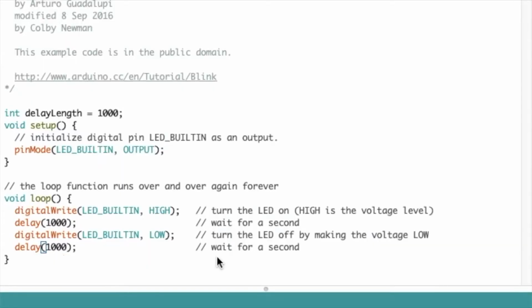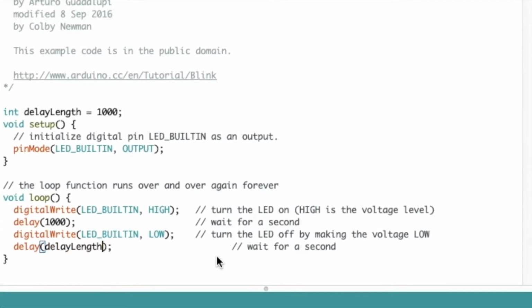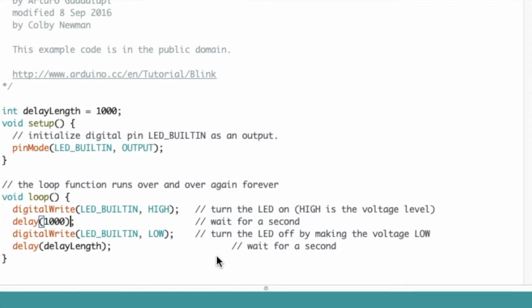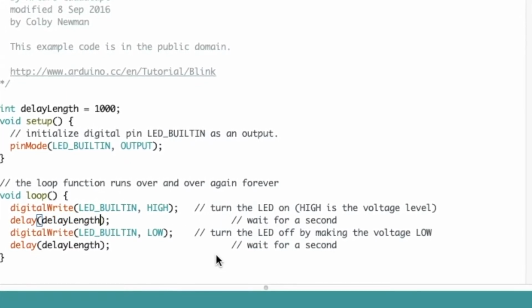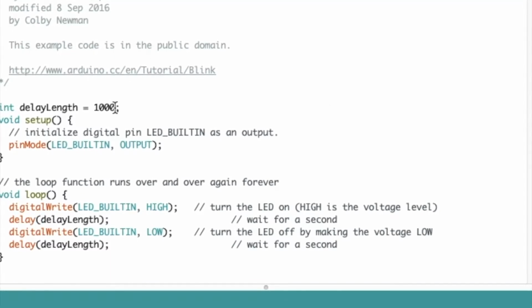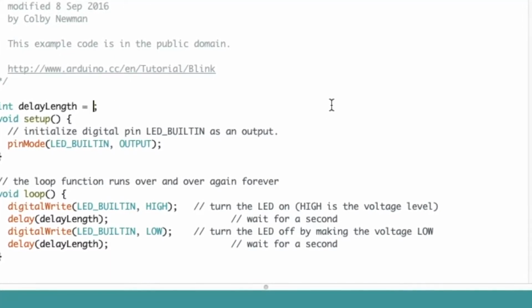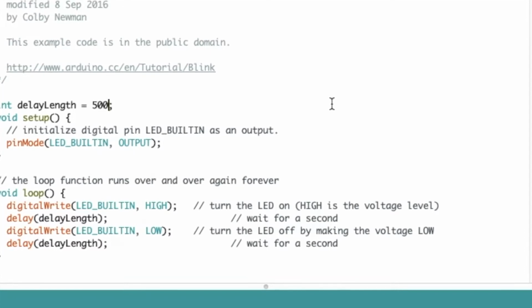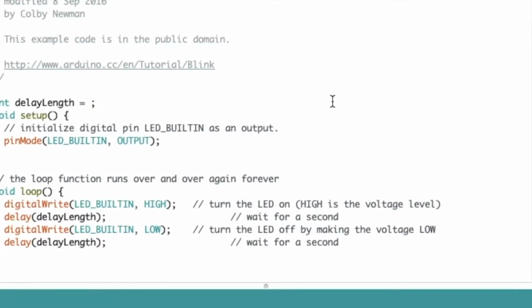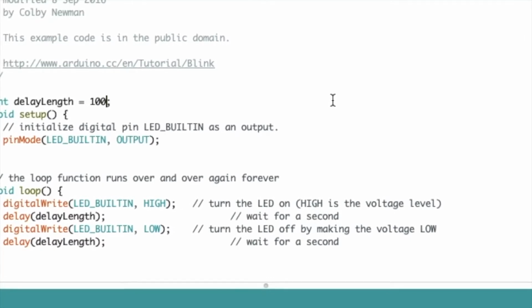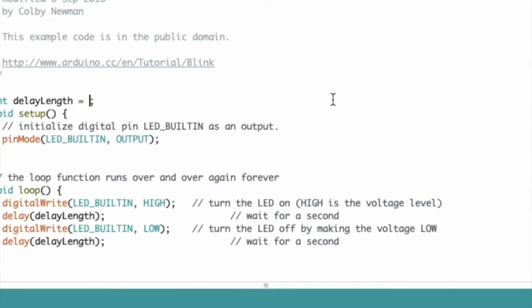For part 2, we were to take the same blink example code from part 1, but add an integer called delay length. We add this integer so we can easily change the length of time that the light takes to blink on and off. Here, I change it from the original 1000 milliseconds down to 500, then down to 100, and then finally 10 milliseconds. I stopped at 10 because this was the delay time to where you could no longer tell the LED was blinking.